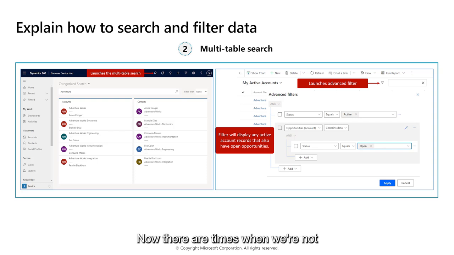Now, there are times when we're not able to find what we're looking for by using the standard filtering and searching options. For example, when working with Dynamics 365 for sales, we may need to locate all of the accounts with open opportunities, and we can't do that with standard filtering, because what we need to do is filter based on multiple tables. So in these instances, we can use the advanced filter option. This allows us to create detailed filters that can span multiple tables.